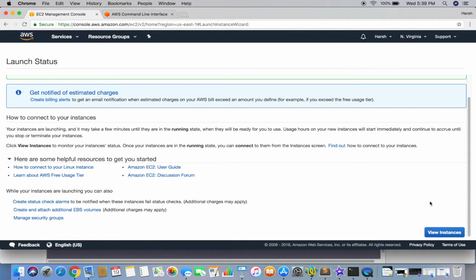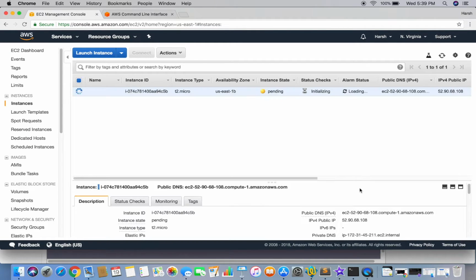Our instance is launching. Then go to view instances. It is still pending, so let's wait for it to come online. Usually it is very quick. Once it is ready, instead of pending, we'll see running. Let's wait a few minutes and then we can refresh our screen.